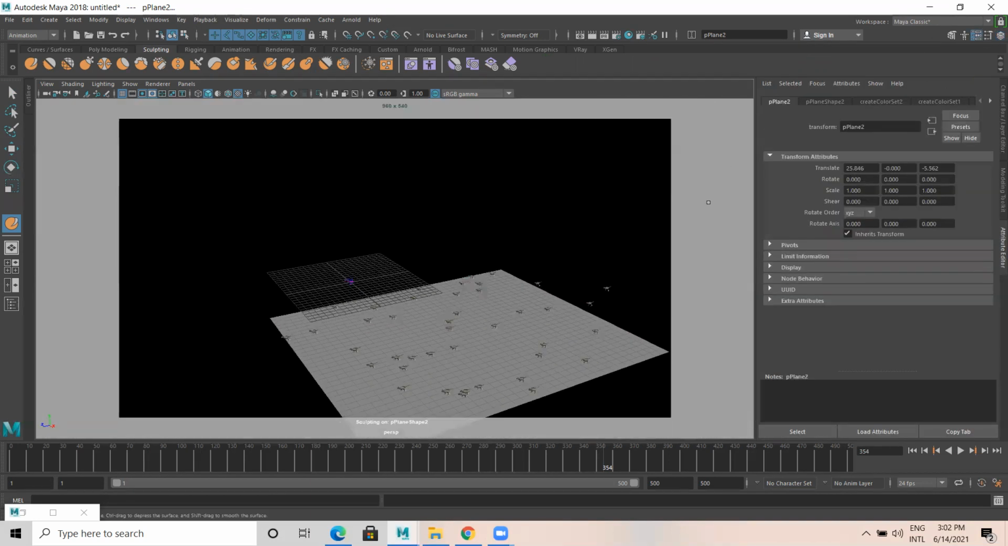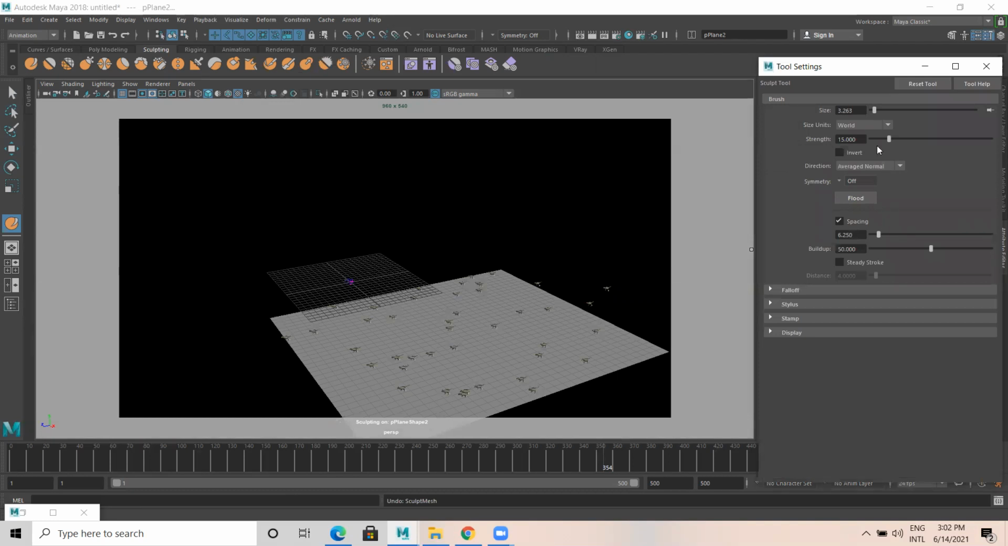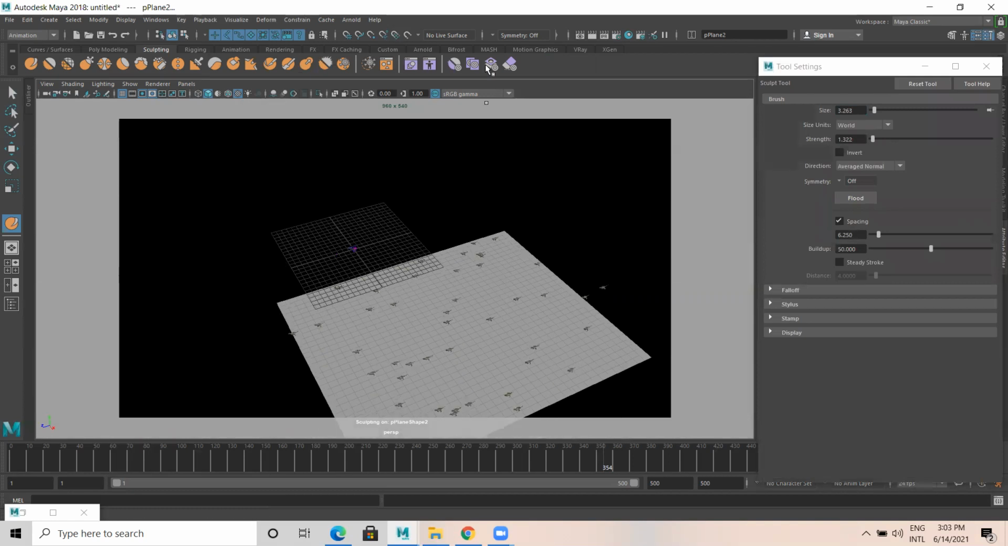I can go to attribute. So I have to go to tool settings. Hope you haven't forgotten these things, right? Do you remember this sculpting and all? Yes, sir. Okay.